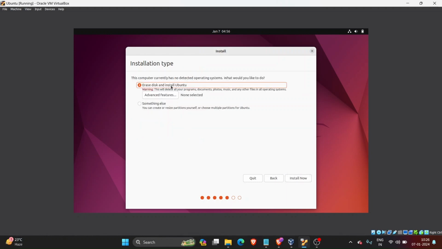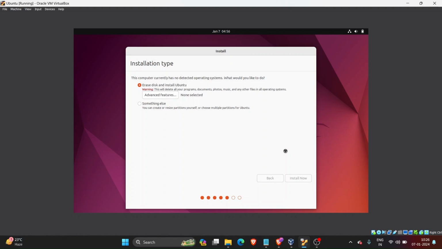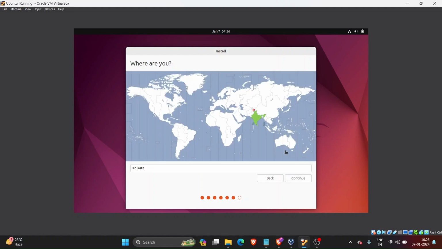So click on this erase disk and install Ubuntu so that the ISO file will be erased automatically from our virtual machine and it will install the Ubuntu. Click on install now. Click on continue. The installation will take some time. Now click on your timeline. Click on continue.